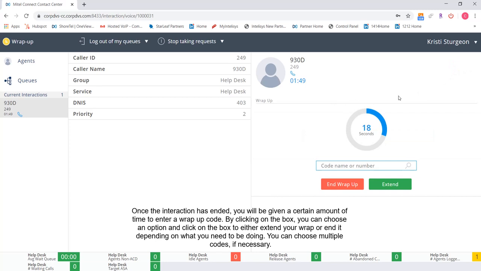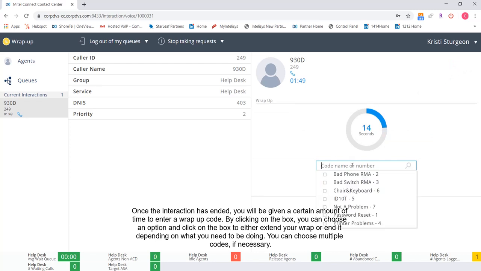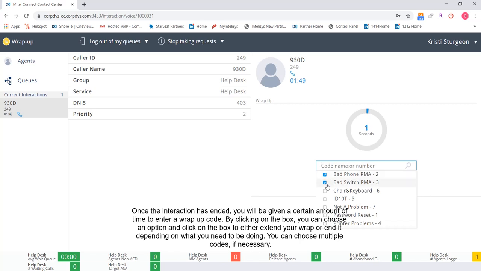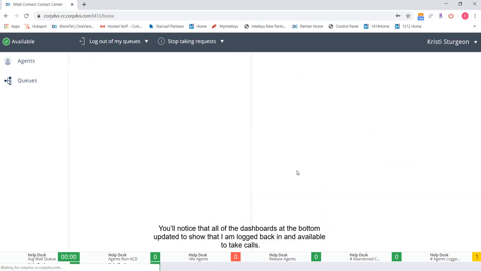Once the interaction is ended, you'll be given a certain amount of time to enter a wrap-up code. By clicking on the box, you can choose an option, and you can either extend your wrap-up or end your wrap-up, depending on what you need to be doing. You can choose multiple codes if necessary. You'll notice that all of the dashboard at the bottom updated that I'm no longer on the call, and I am back available, ready to take calls.